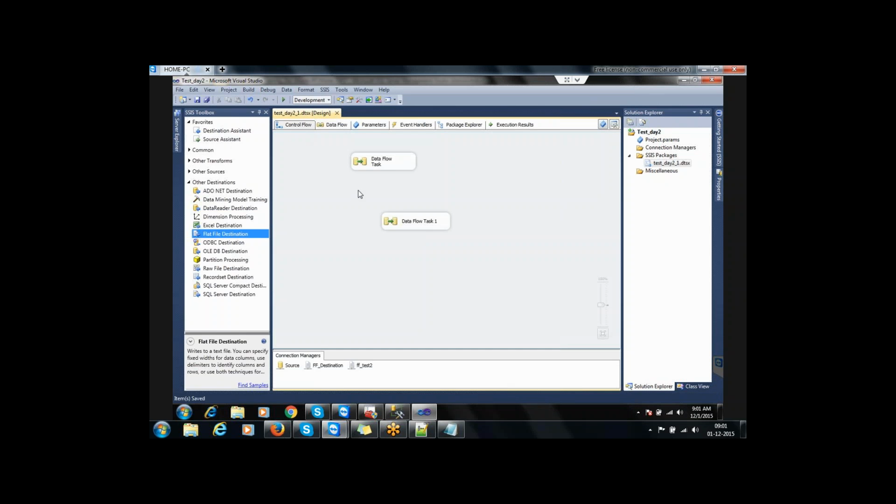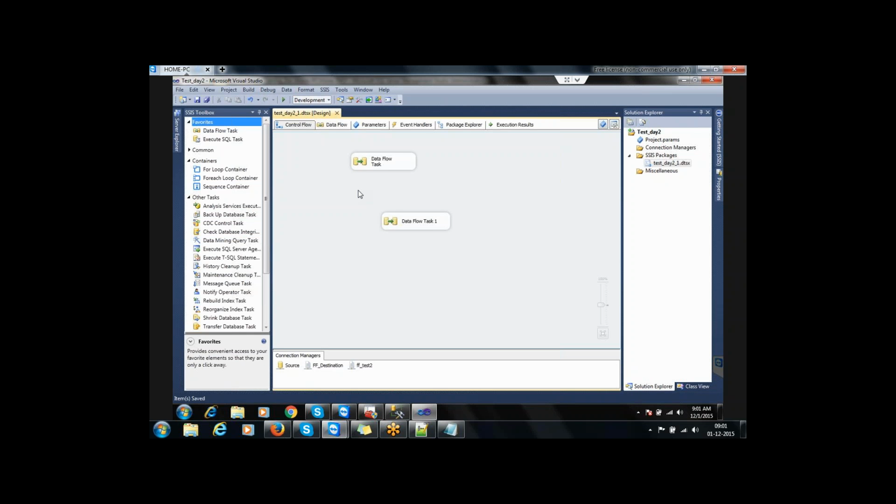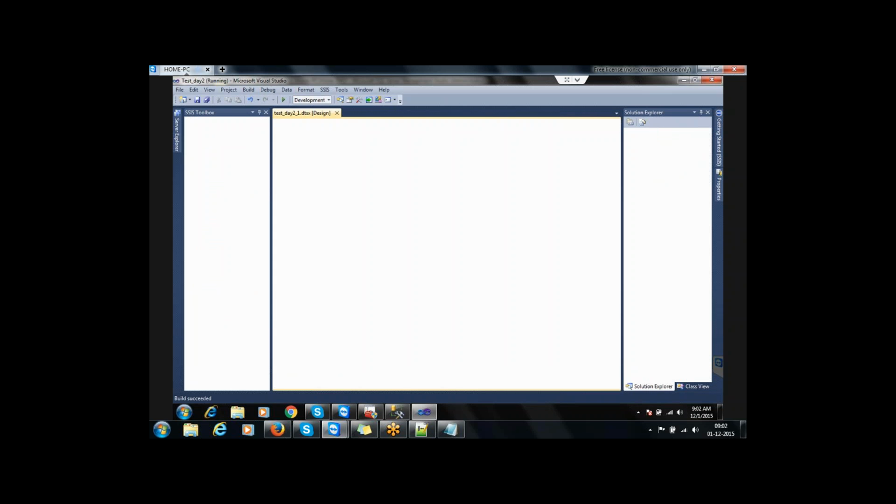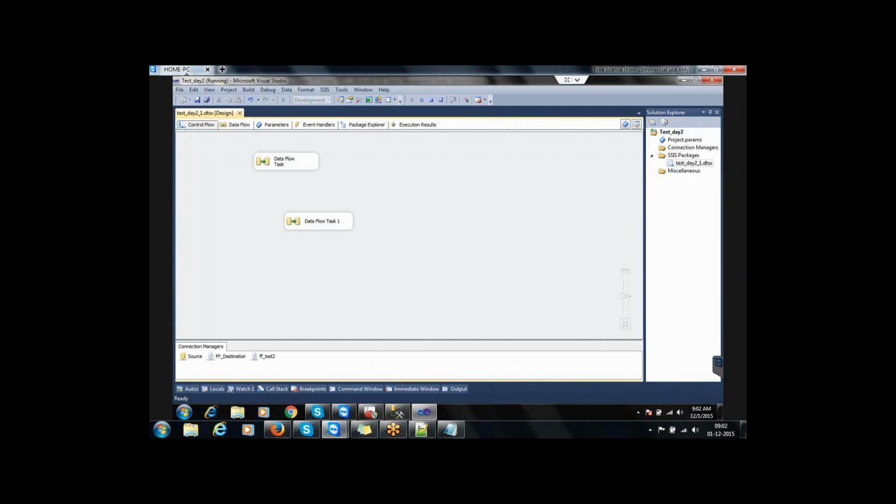See, in between these two data flow tasks, there is no relation. Both are individual things. There is no relation from one to another. Just execute now and see how it will happen. It's going to run simultaneously at the same time. If you make a connection, then it's going to run one after the other. See, these two are running parallelly.